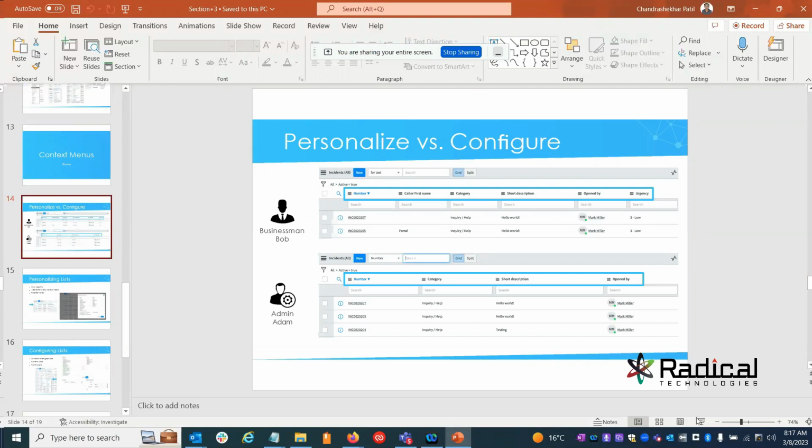Now we'll see what these personalize and configure options are.